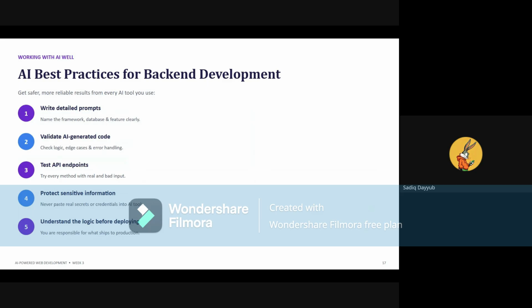Okay. AI prompting practice for backend development. It's like the first one. Write detailed prompts. Name the framework, database, and feature clearly, what you're going to use. Validate AI code, check logic, edge cases, and error handling, just like the first one. Some of you say AI is here to replace us. It is here to help us, not replace us, so you have to assist the AI. You have to check. AI can make mistakes.